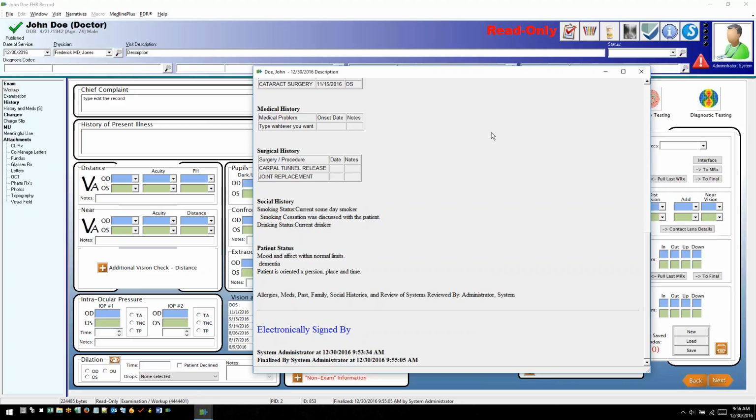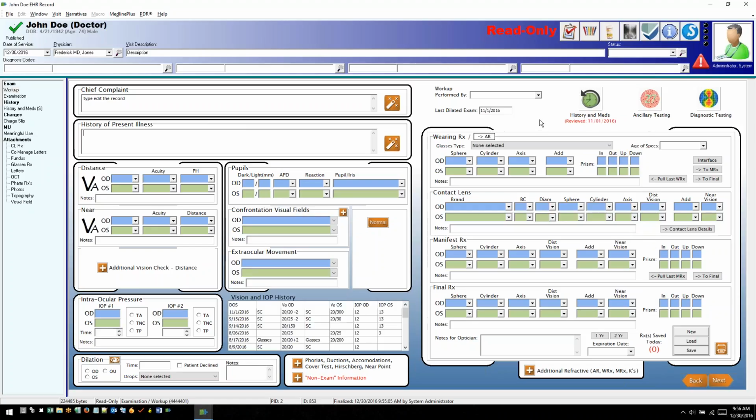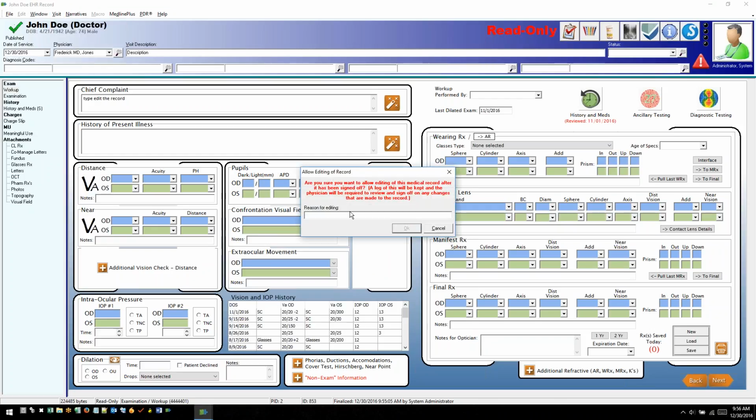Now, what I want to show you at this point is what happens if you need to go back and edit the record. Well, it's locked. You have the ability to unfinalize or allow editing to this record. So the way you're going to do that is you need to come into the record and click on Visit and click on Allow Editing. You're going to need to put in a reason.